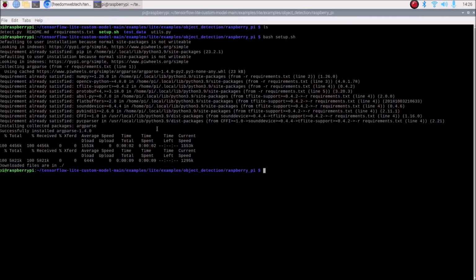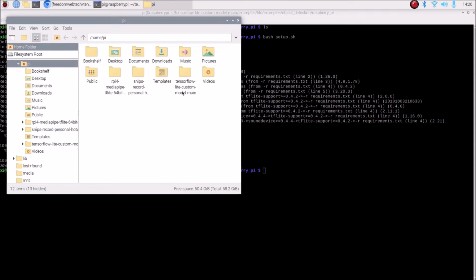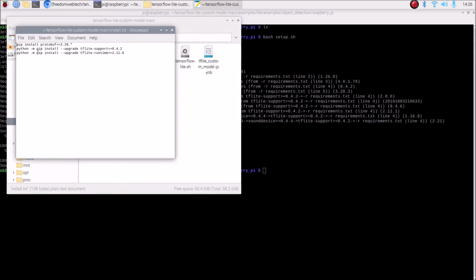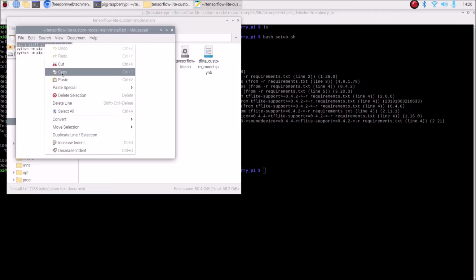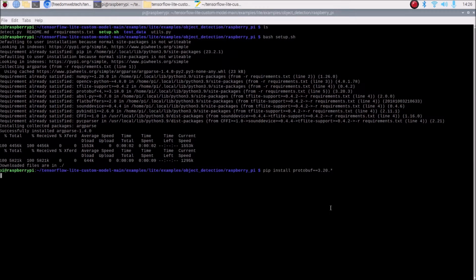So friends, as you can see we have completed our setup.sh file process. Now we want to install some packages. So simply open our repository, which is TensorFlow Lite custom model main, and inside that we have our install.txt, a text file. Open it with a text editor, and we simply copy and paste all these three commands. First copy it, paste it here and hit enter. It will install the protobuf dependency for TF Lite on Raspberry OS Bullseye.